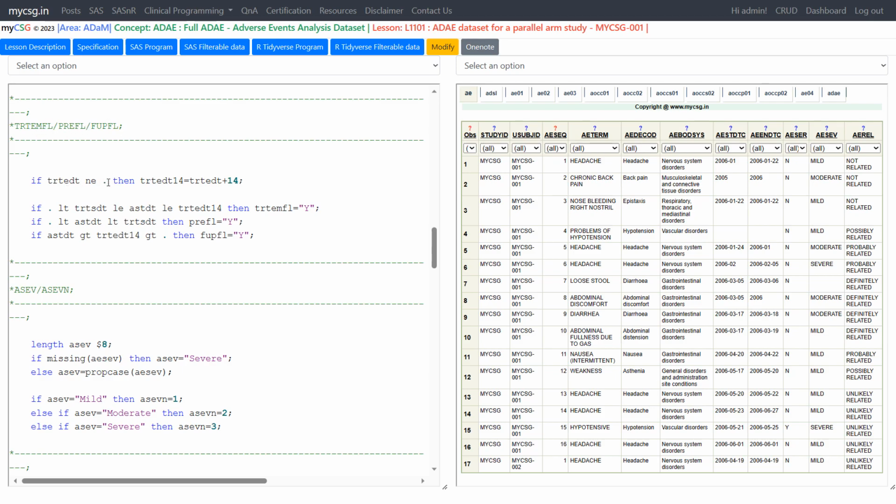If TRT EDT is not equal to missing, then we are creating a variable called TRT EDT 14 by adding 14 days to TRT EDT. We have seen that we needed to check whether an adverse event is in between treatment start date and 14 days of treatment end date. So temporarily I am creating this variable called TRT EDT 14 to capture that 14 days time point after treatment end date.